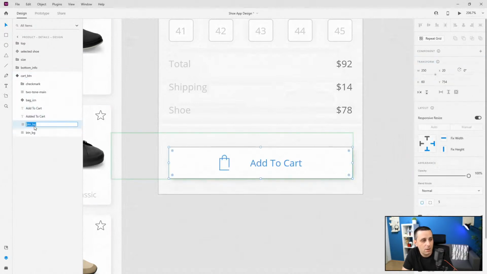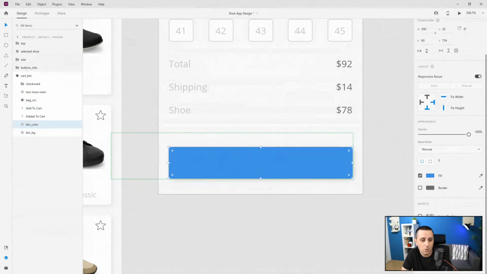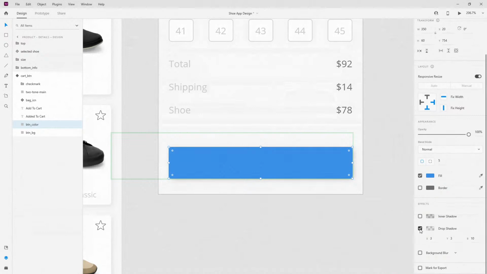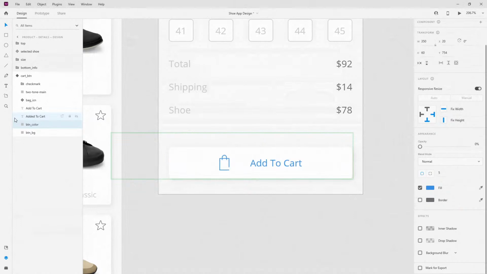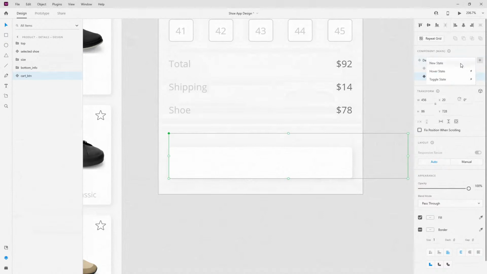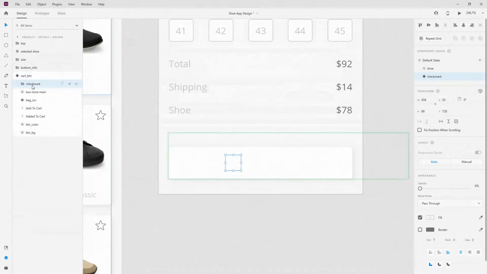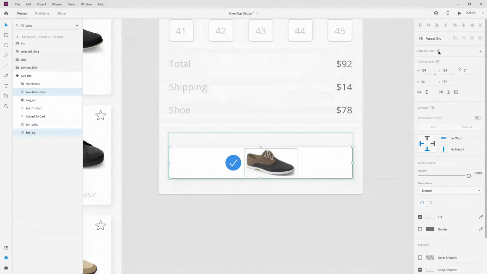I'm going to duplicate this and call it BTN color like that. I'm going to simply use this blue color. And for this, I'm going to remove my drop shadow from here. So let me hide myself so you can see it. Remove my drop shadow because this is just going to be the color. Reduce its opacity down to 0 because in the default state, we are not going to be needing it. And now let's go to the check mark and let's create a separate state. So actually, let's bring this back. Sorry. So bring the check mark back and bring the shoe back like that in the center.